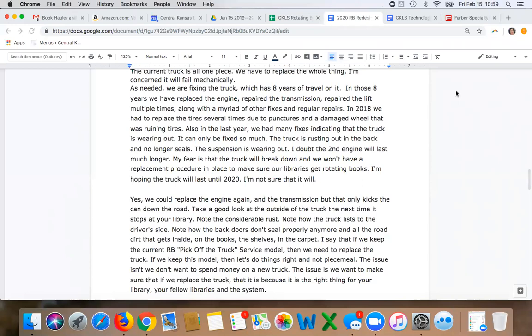And then Denise comments that she understands that CKLS's concern is about 8 years from now, but librarians are working with patrons now. In 8 years, we may not want the rotating book services anymore, as our patron needs may change. Yes, we're thinking about 8 years from now, but we're also thinking about now.